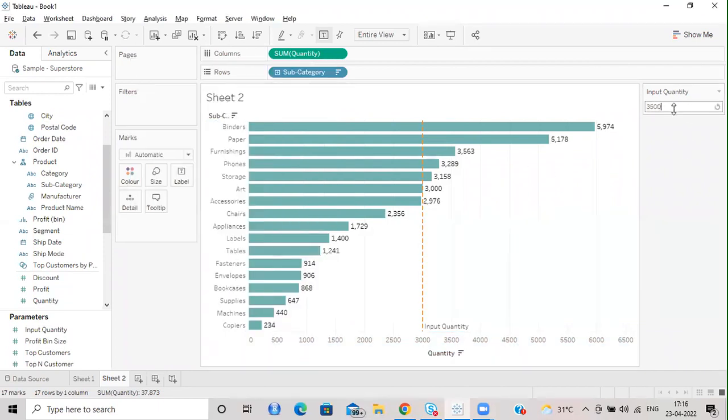Let's say if I change it to 3,500. Now the line is moving. Let's say I'll say 5,000. Now I'm changing that line as per my wish. Now any product by default, if more than 3,000, it's a good product. If not, not so good product.